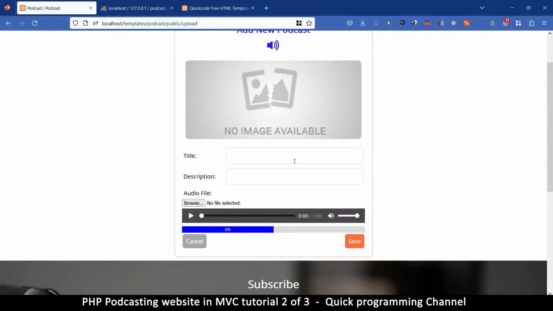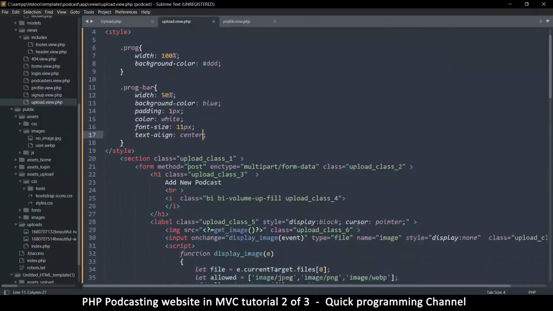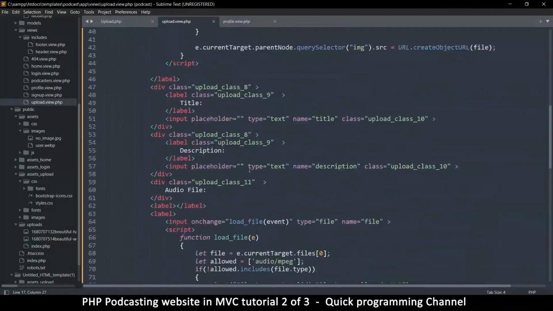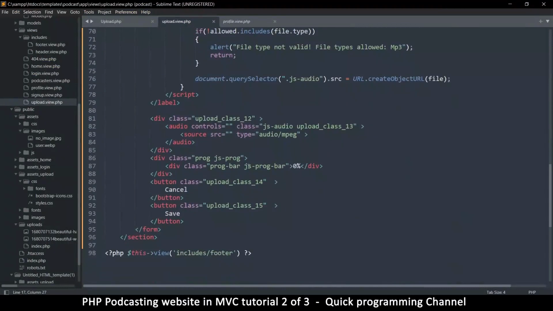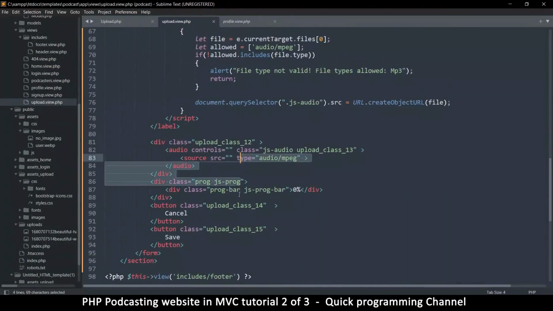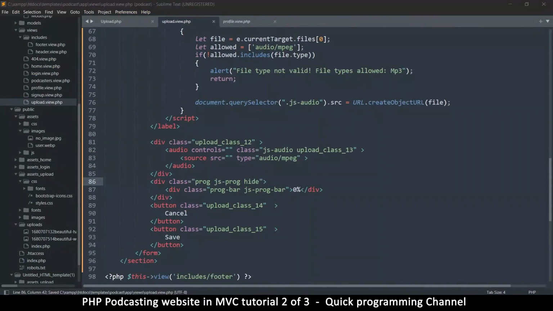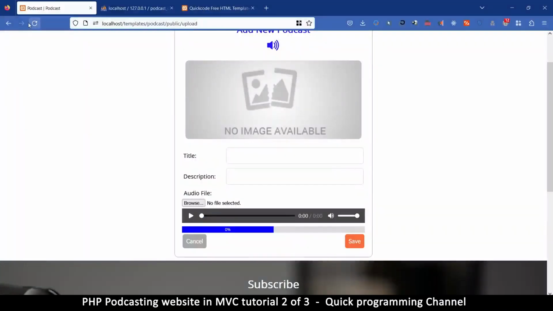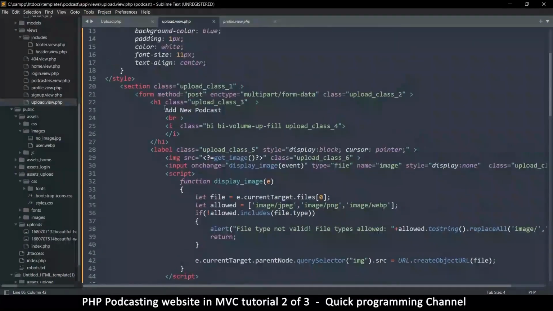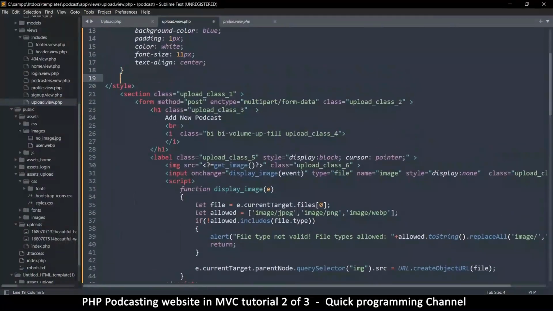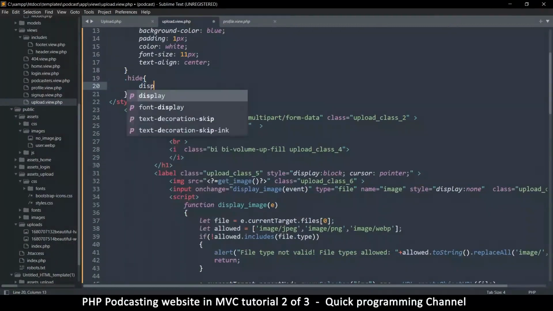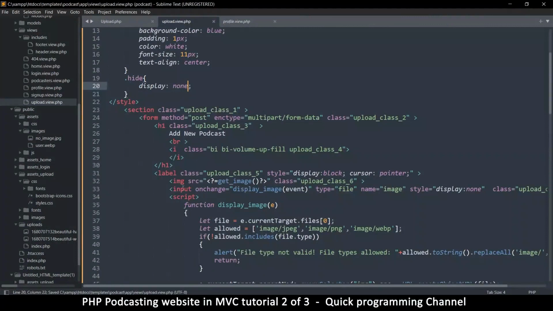Okay. Now we need to hide this guy. Let's see here. I'm going to put the hide class so we don't see the progress bar until it's needed. So the hide class isn't anything that we know. So what I'm going to do is just create it. Just display none, that's all.